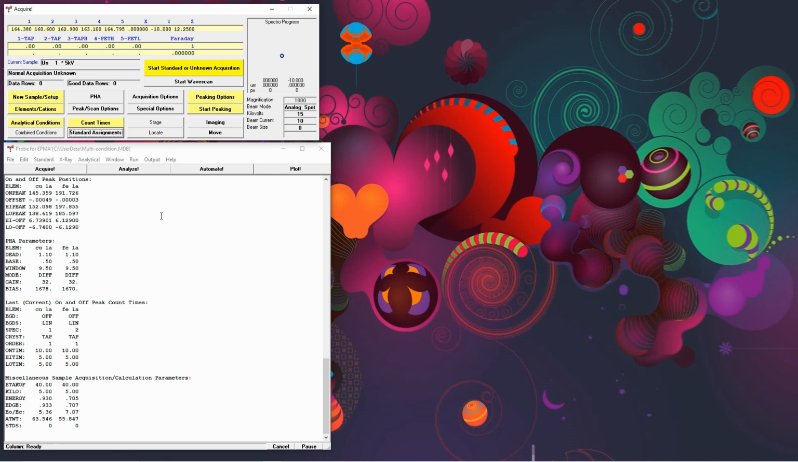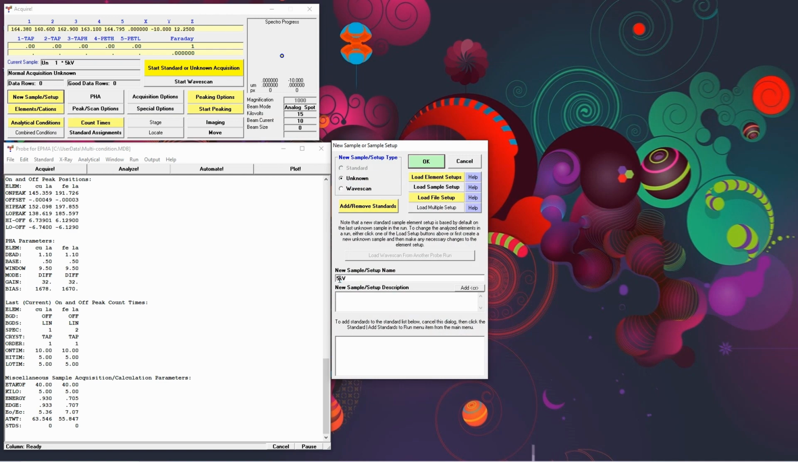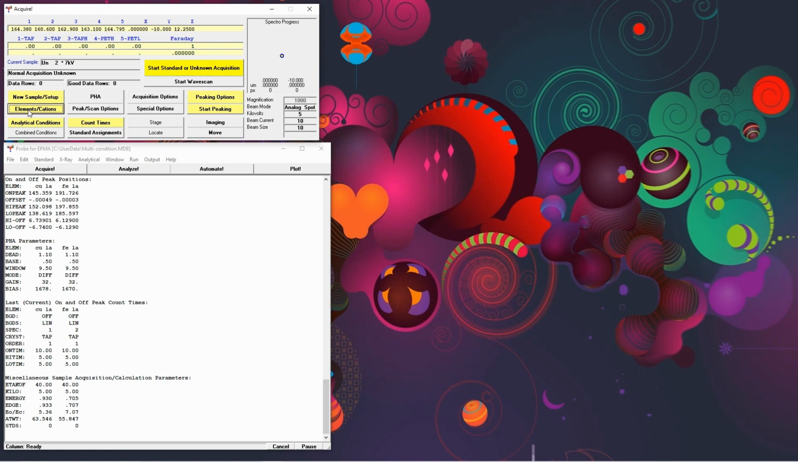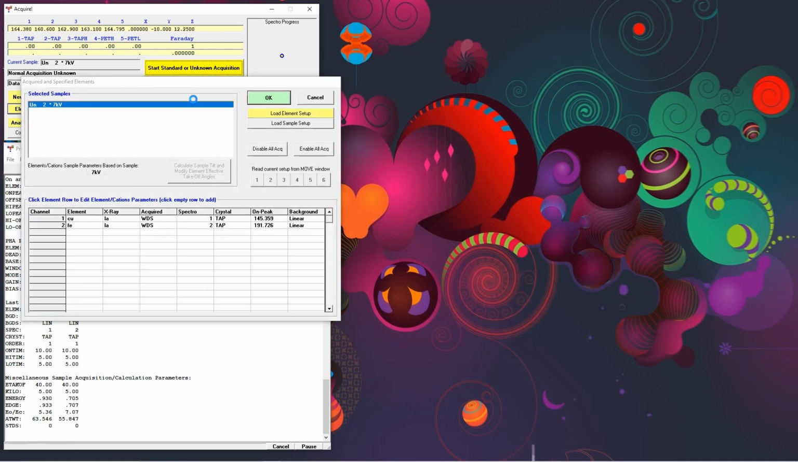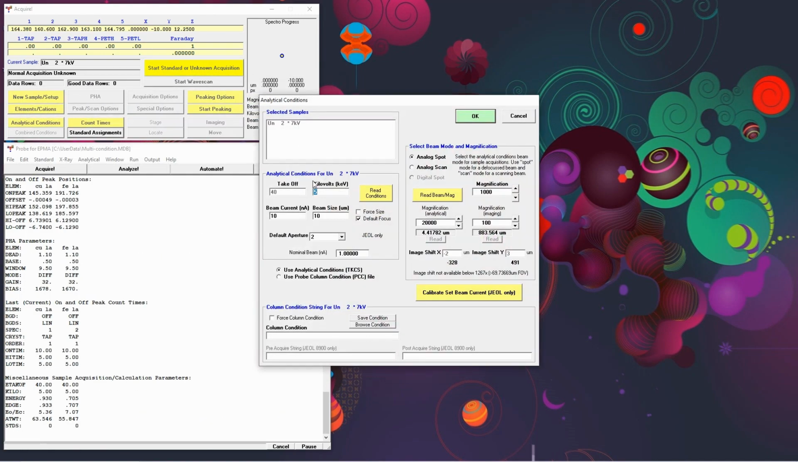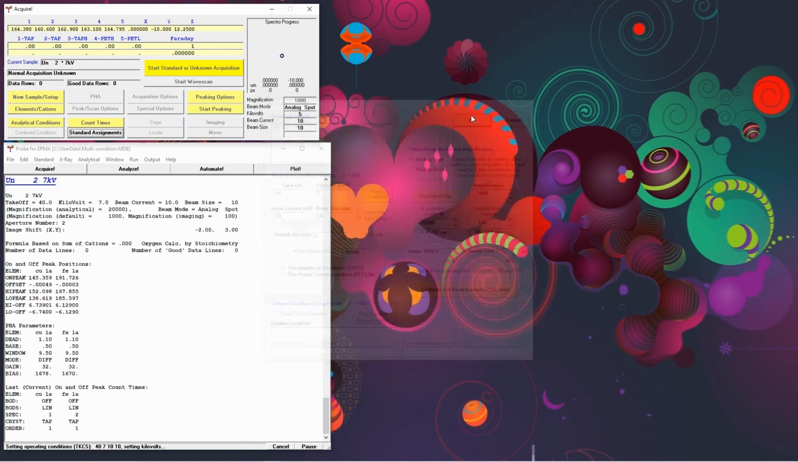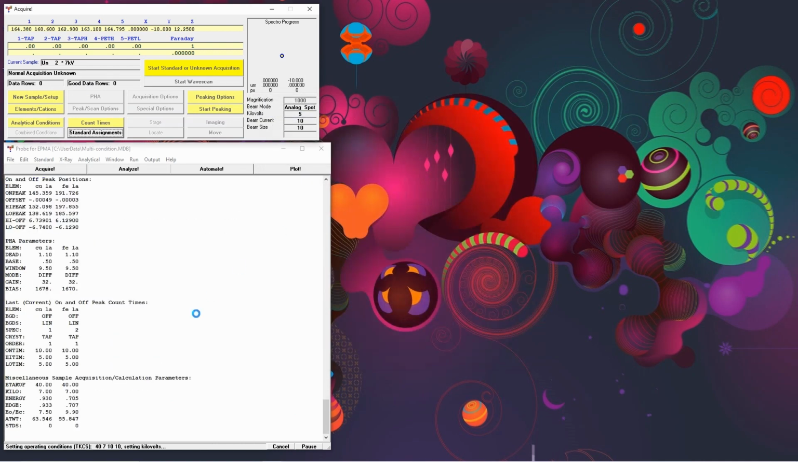Now, I'd assume that you would be checking your peaking and your PHA settings as required and that those are correct. Before we do any analyses, we're going to set up a new sample, and we'll call this one 7 kV. The elements and cations will be the same, so we don't need to change those. But we'll go to the analytical conditions and change that to 7. Click OK, and the instrument will now set those conditions.